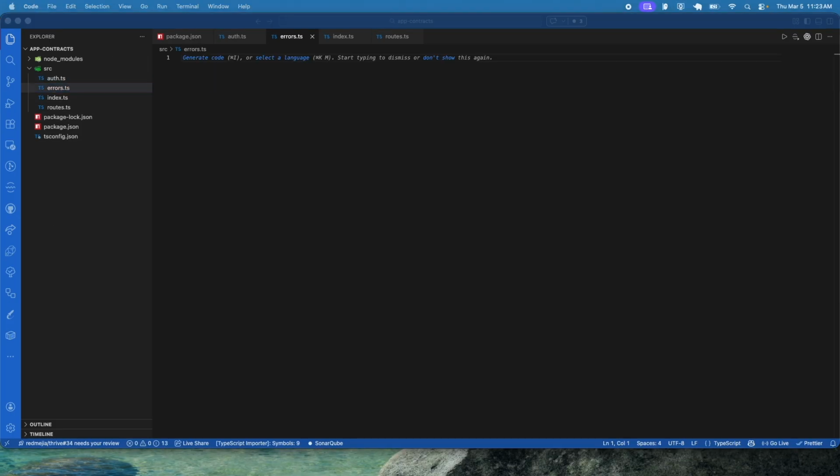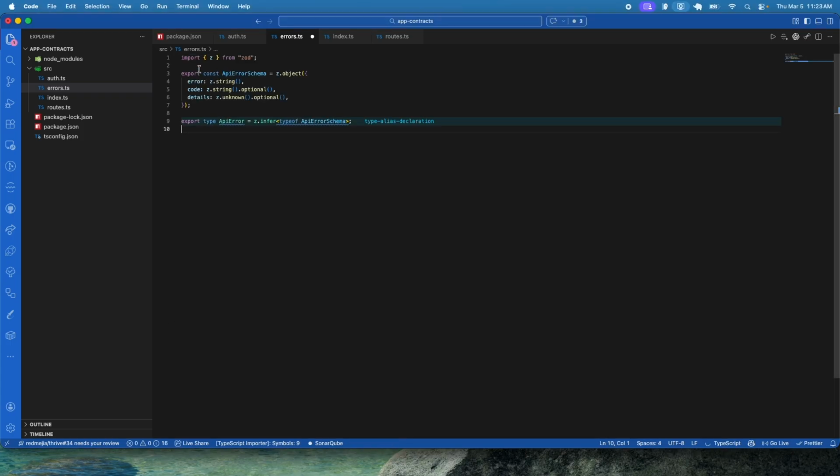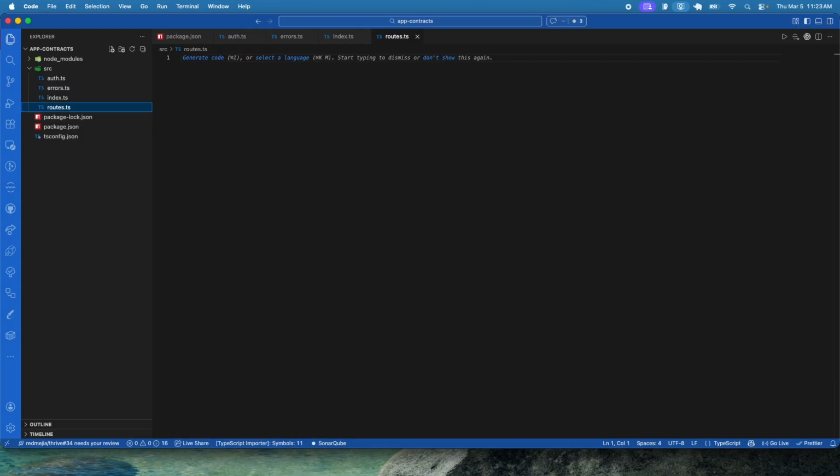So now let's go to the errors. I'm gonna copy those two, and basically the same thing. So there are some Zod validations that are exposed, and we can import them in our front end. We will see how we can publish this package and then install this package in both applications.